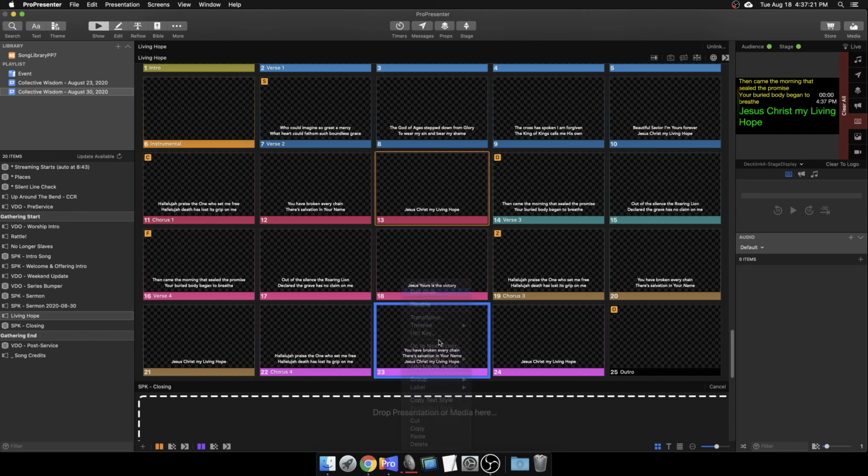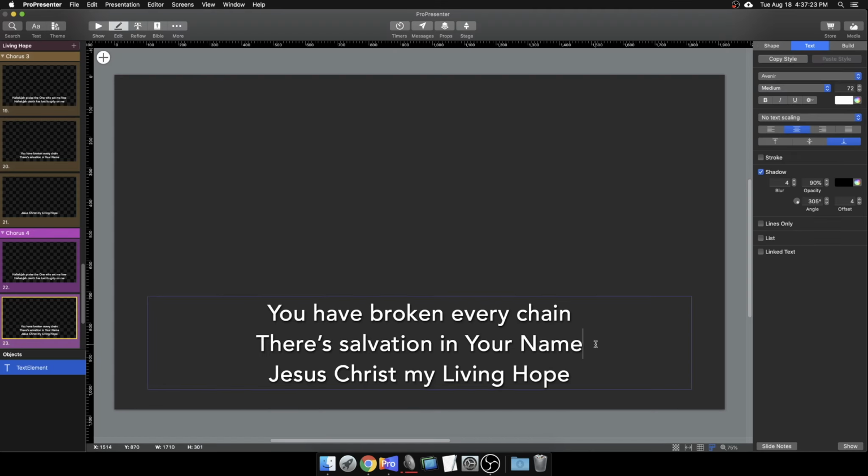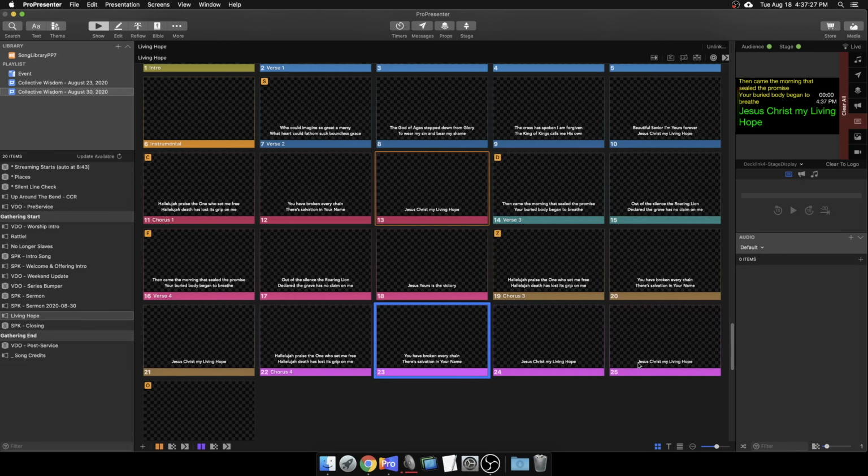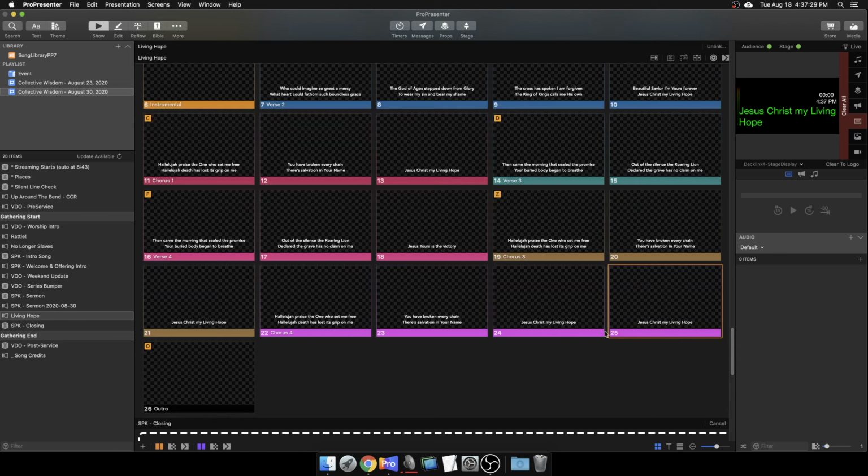Same thing on chorus 4 here. Jesus Christ, my living hope. That line is then also repeated in that final chorus, so that's got its own slide, and we keep both of those slides there, so that as we transition to it, they know that there's a second one coming, and then that's the last one, and we're out.